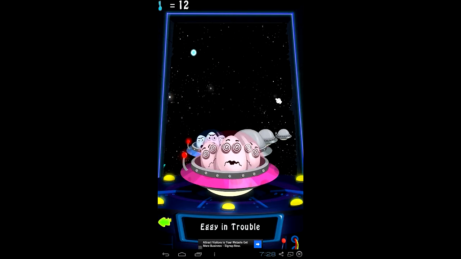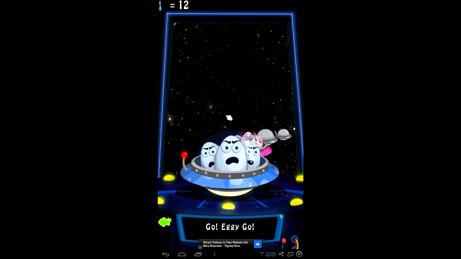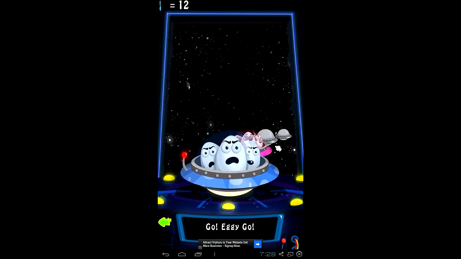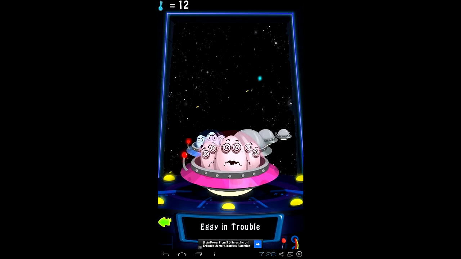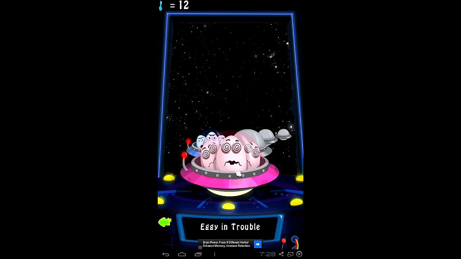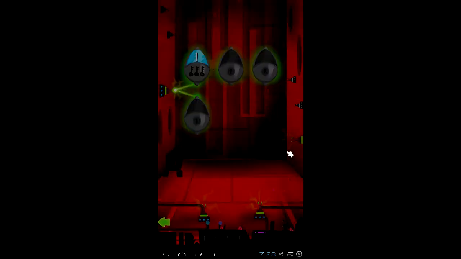Okay, so this is how you do it. So yeah, you're just supposed to hold down your mouse and then move it over. That's how you scroll around. It's acting as a touchscreen device. Eggy in trouble. I'm in that one now. Let's try level one.